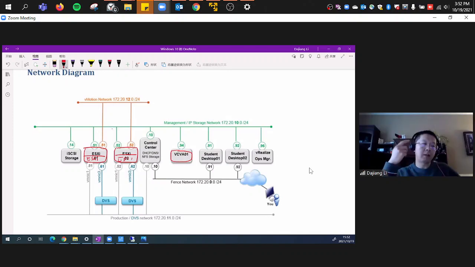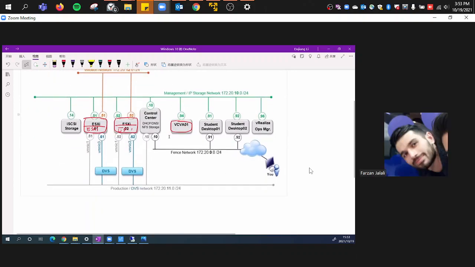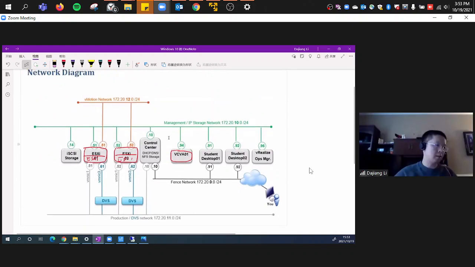Maybe tomorrow I will give you a small demo about how to install ESXi inside your workstation, so you can have a view of this yellow GUI page. That would be perfect, sir. Thank you. You're welcome. Okay, any other question?